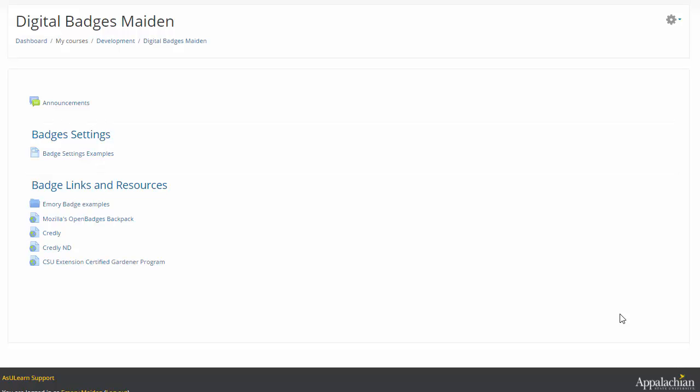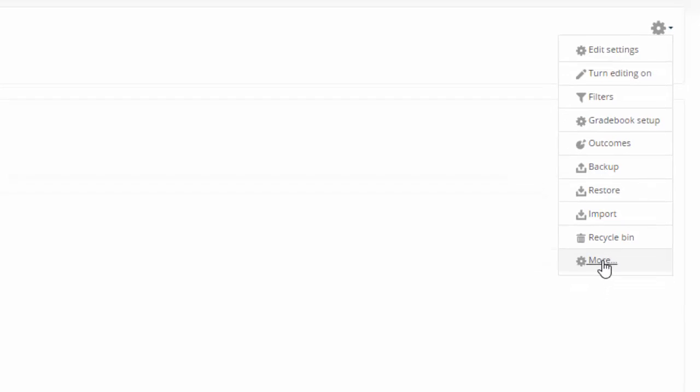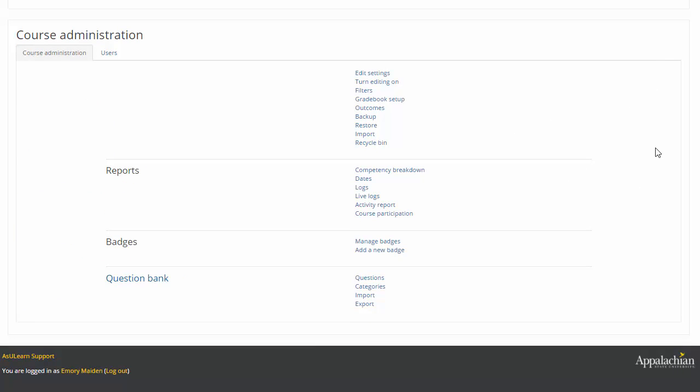So what I've done is I've gone into a site where I am the teacher, and I'm going to look up here at the top right-hand corner for my gear menu. Within this, I'm going to look for the bottom option for the more. On this page, I'm going to look towards the bottom for the area that has question bank. You'll notice I have links here for questions, categories, import, and export down here at the bottom.